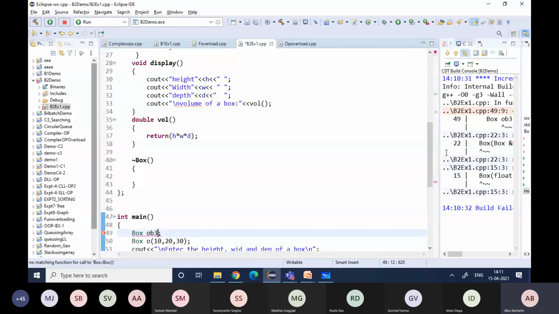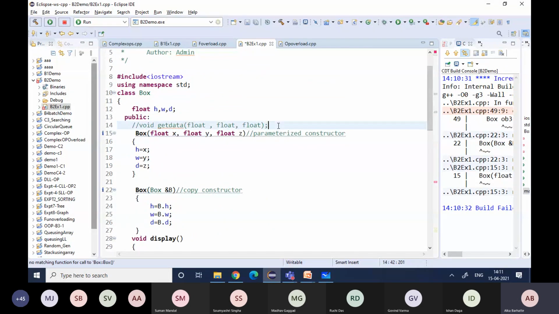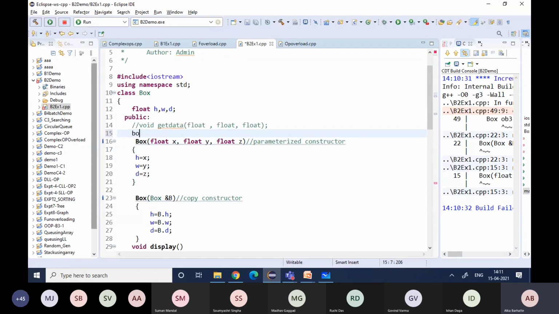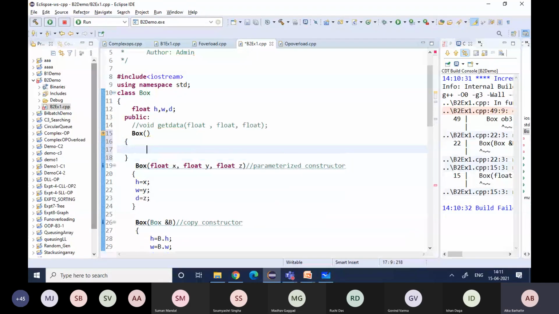Another solution is you have to provide the definition for the default constructor. As you know, there is no need to call this. It gets automatically called for all the declarations. So that means you have to provide a default constructor representing the default values for these three parameters.